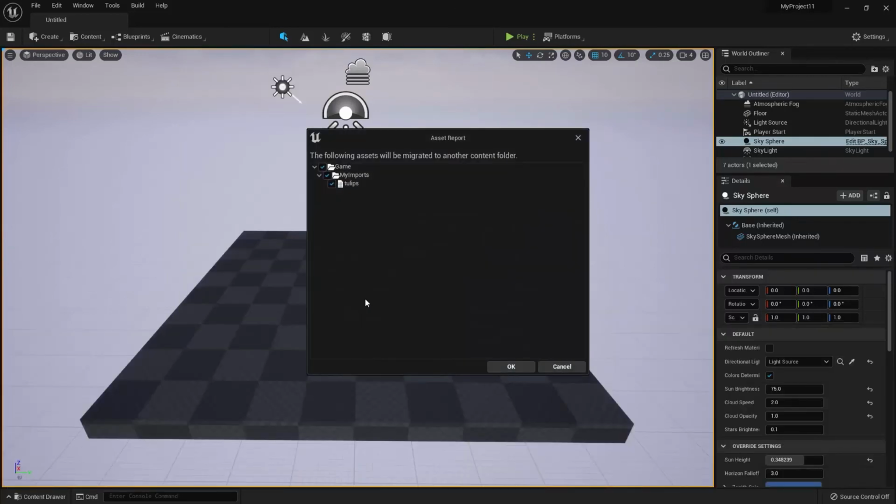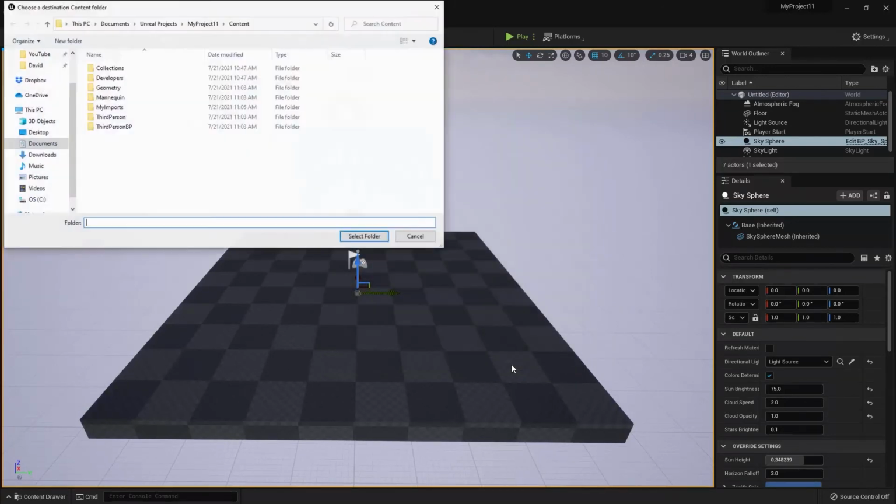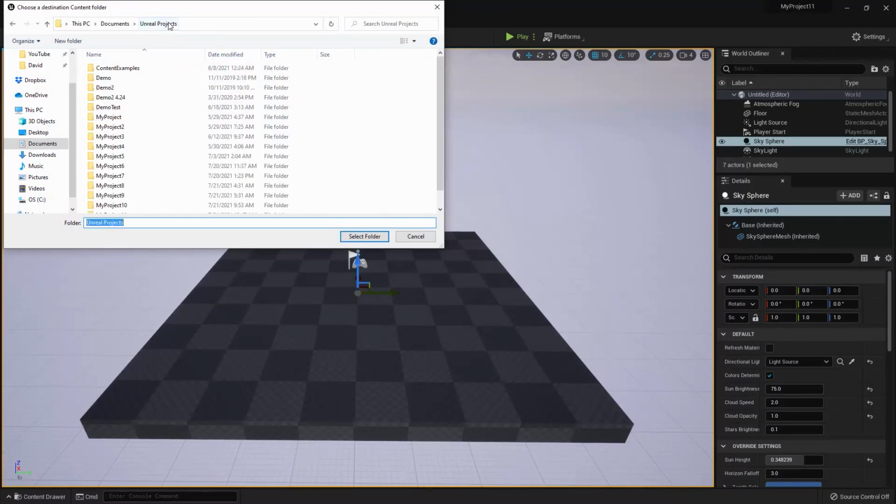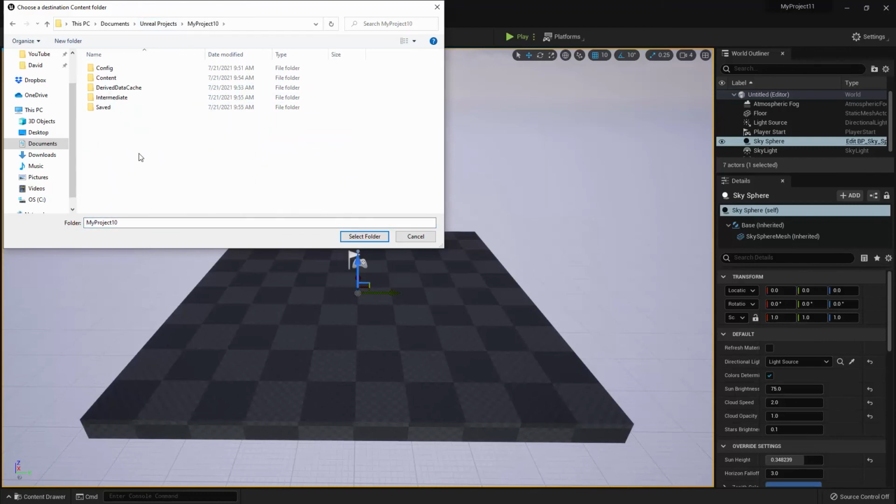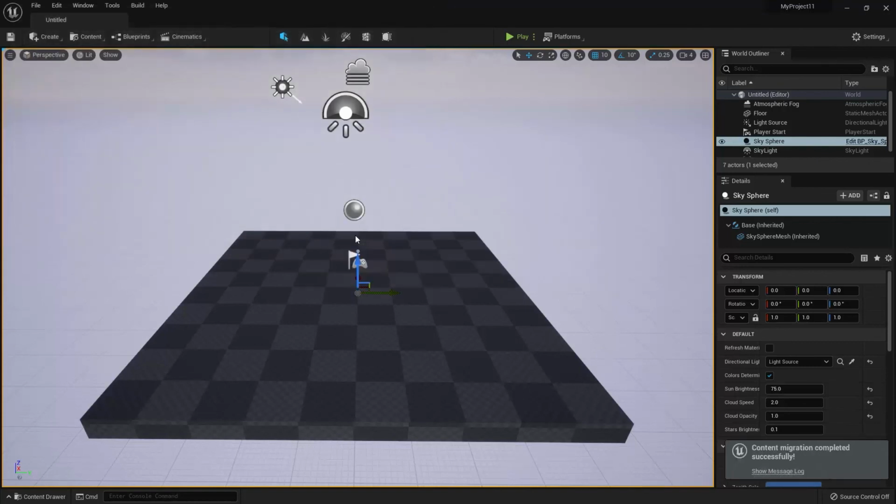This will bring up the Asset Report dialog, which simply shows all the assets that are set to be migrated. After clicking OK, you will be prompted to select the folder you wish to migrate the content into. This folder must be within the content folder directory of another Unreal Engine project, or you will get a warning message. If you click OK and the migration is successful, you should see a confirmation message displaying the assets that were copied.